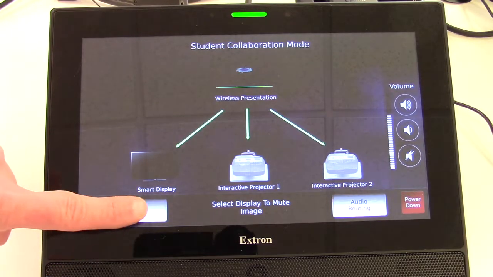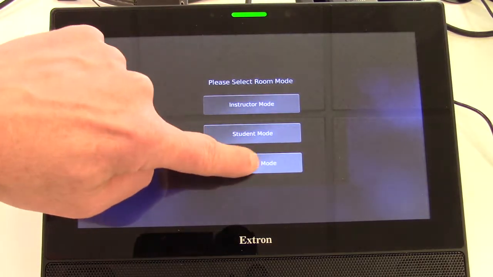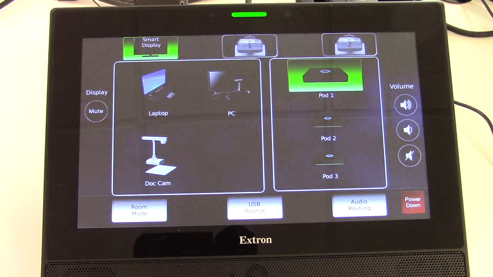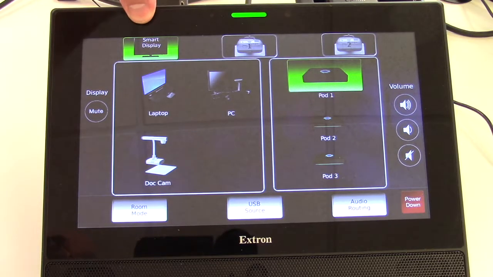Now if we go back to room mode again, this Advanced Mode is the one that gives you the most flexibility with how you can control the room. Essentially, you could send a separate source, PC, doc cam, laptop, or pod, to any one of the three displays in the room, and then also control which audio signal you'd like to send into the speakers in the room. So if you look at the green display here at the top, that is the one you'll be working with.